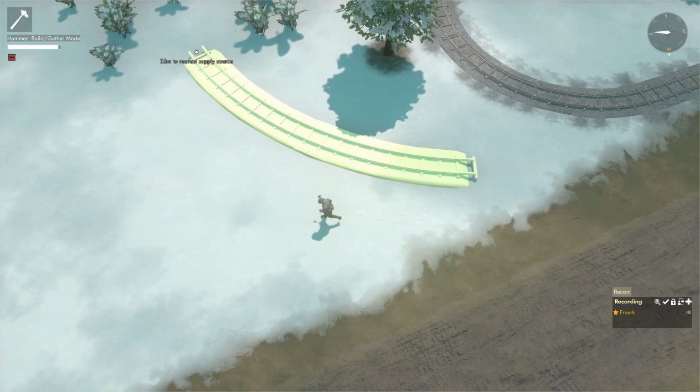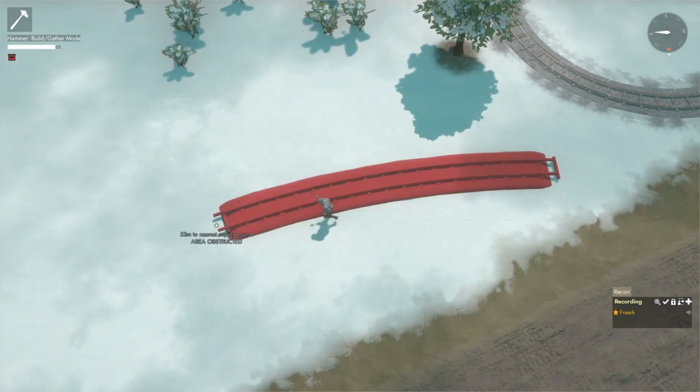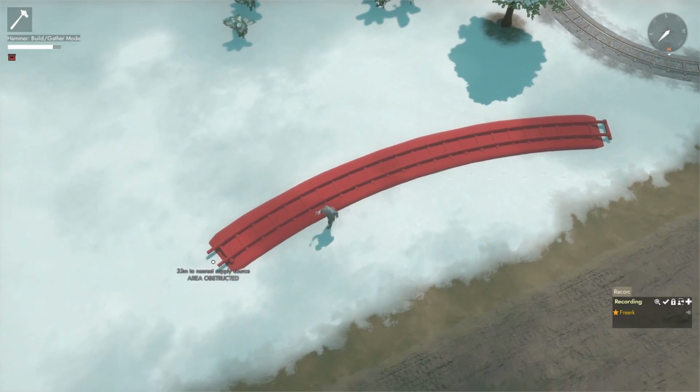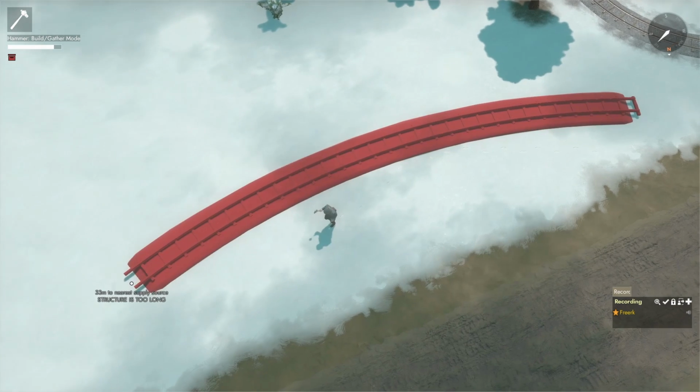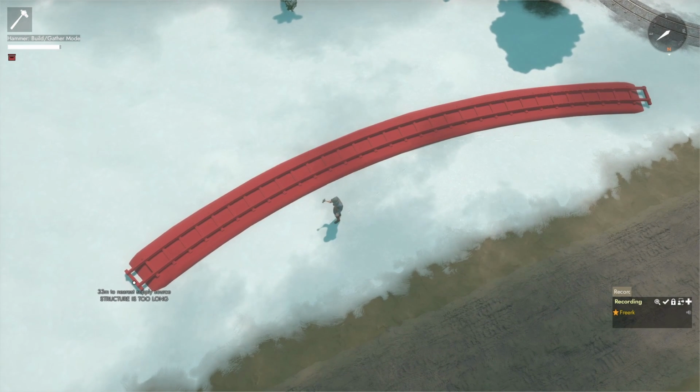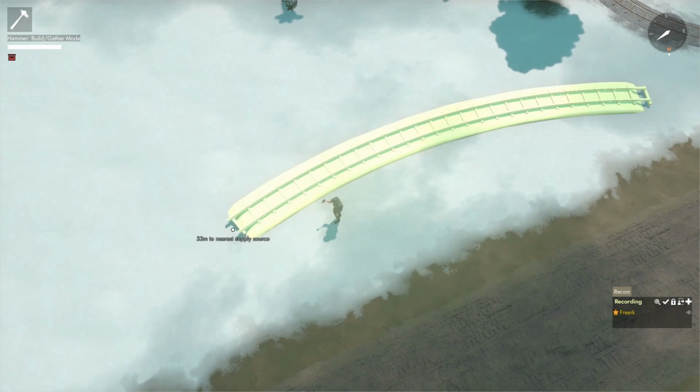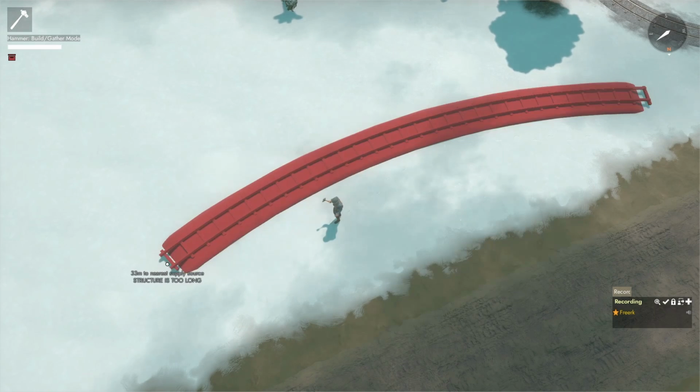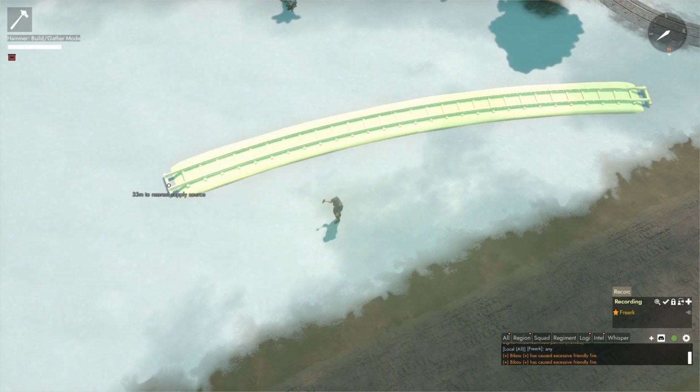and we can see that the rail will arc between our beginning point and our end point. And if we go too far, we get an error because the structure is too long. So this is the maximum length of a rail we can make.